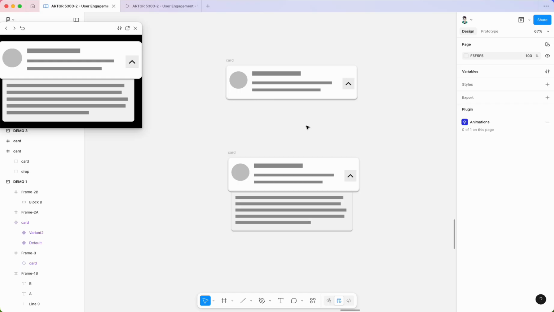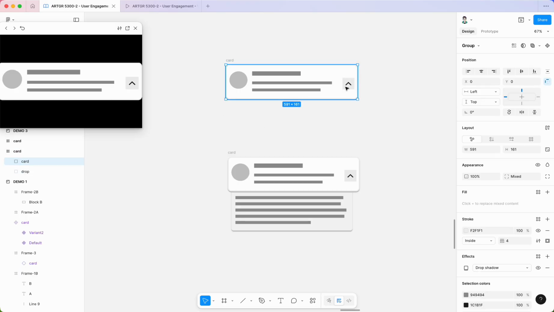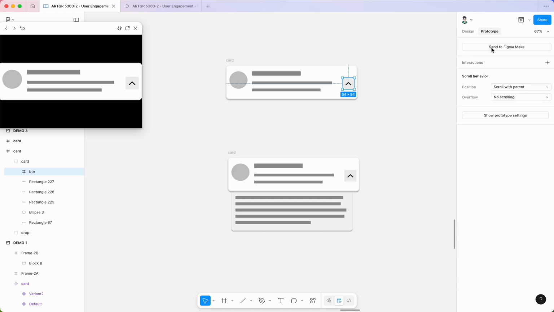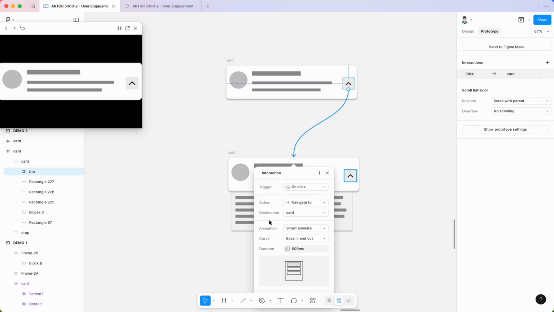Okay. For the next step, let me create the interaction. So the interaction will be triggered on this icon, this button. Just go to prototype and connect to here. The trigger is on click, the action is navigate to, and the animation is smart animate, and everything is the same as my previous settings. Okay, I'm pretty satisfied with this setting.